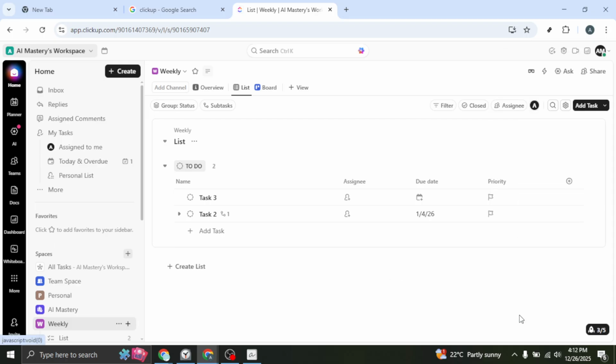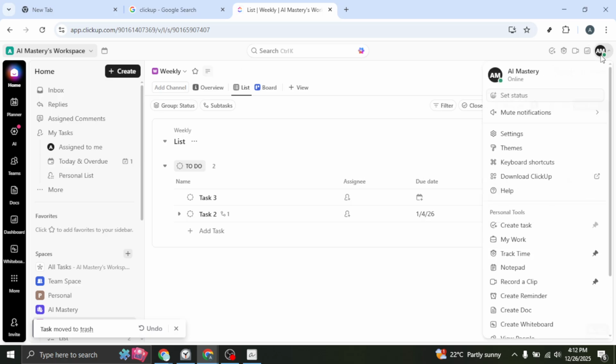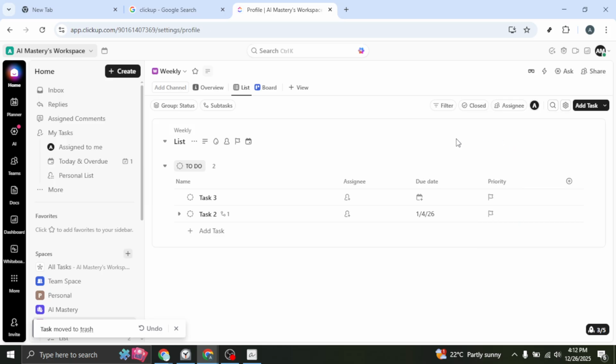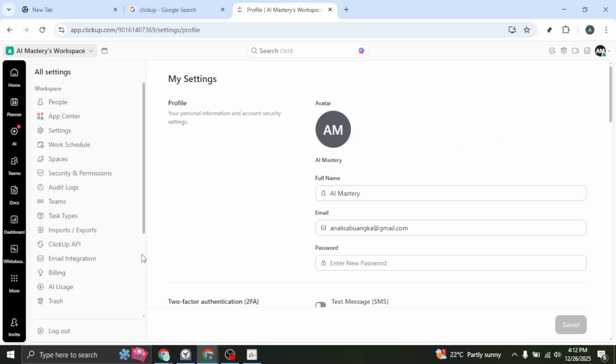The task disappears from the view, but don't worry. ClickUp moves deleted items to a trash area first, so they're recoverable. Now let's restore it. In the top right corner of the screen, click your account avatar to open the user menu, then click Settings. In the Settings area, find and open Trash. This is where ClickUp keeps your recently deleted items.